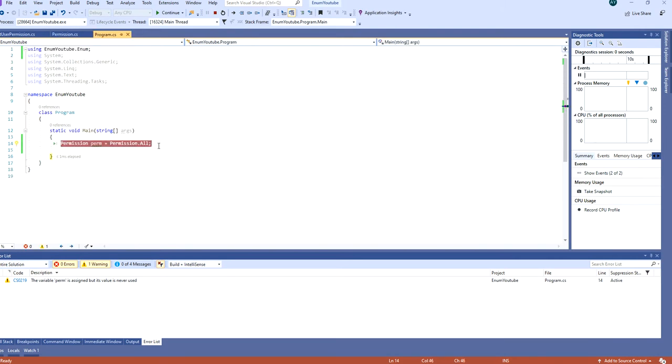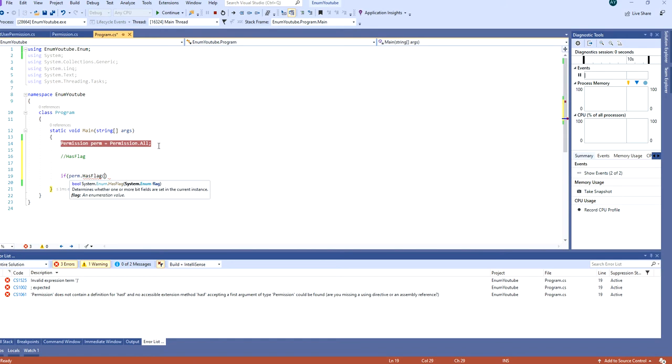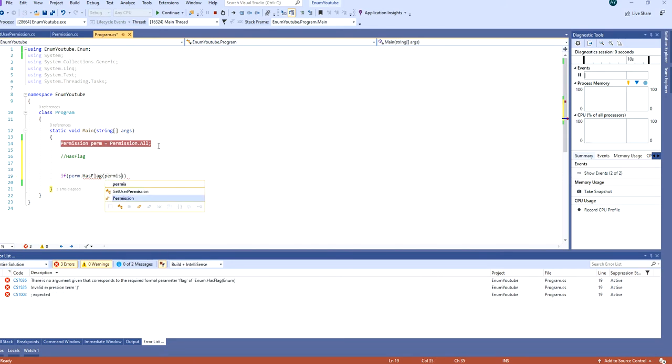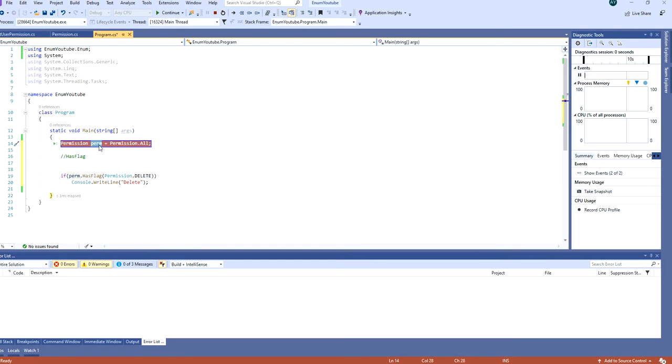So now we want to see if a variable contains a specific enum value. We're gonna use the hasFlag attribute. So we're gonna do if perm dot hasFlag, and what are we looking for? Yeah, we're looking for permission dot delete. Console write line delete. So if this variable called perm has the flag permission delete, we will write out console write line delete. So let's see if it has it. So perm has flag delete. Yes, we do. And it wrote delete here.